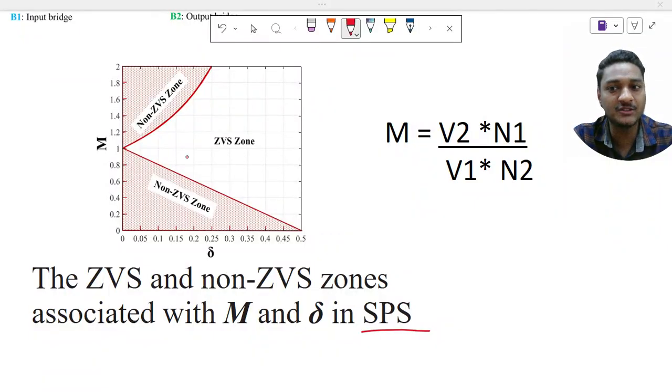So my M value is M. At M equal to 1, I have the entire region to operate as zero voltage switching. But what if I change this V2 to V1? Then this M value will shift somewhere upper or somewhat lower. At that time, this D value is very important, like where it is going to be operated, and this will degrade the performance of my DAB converter.